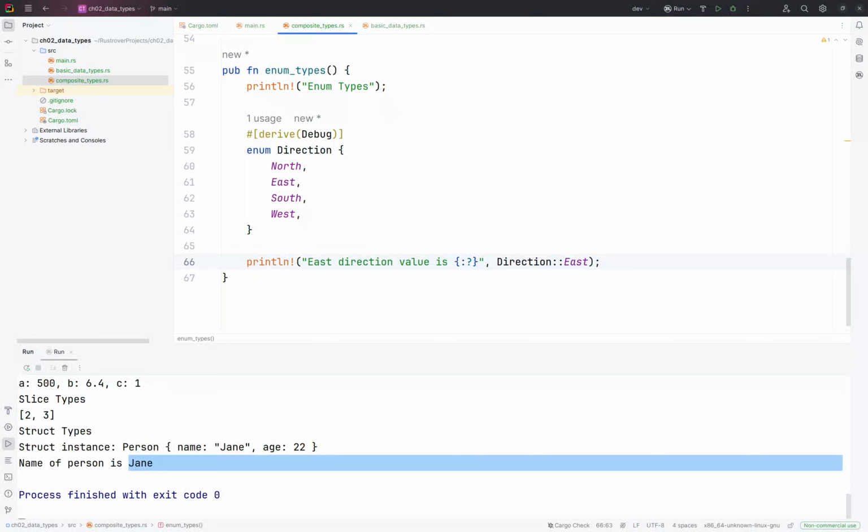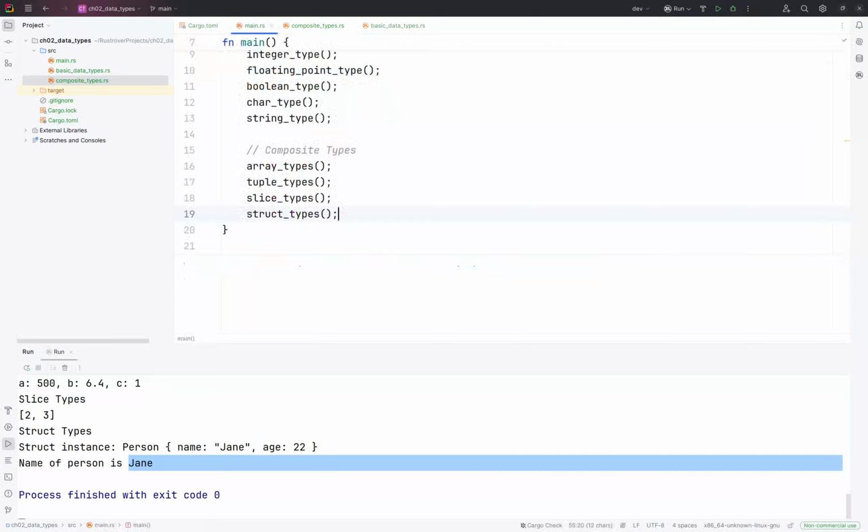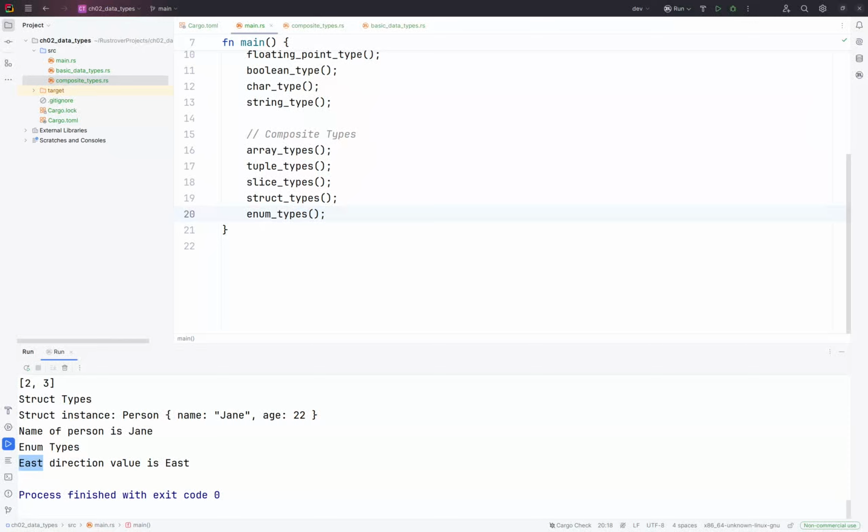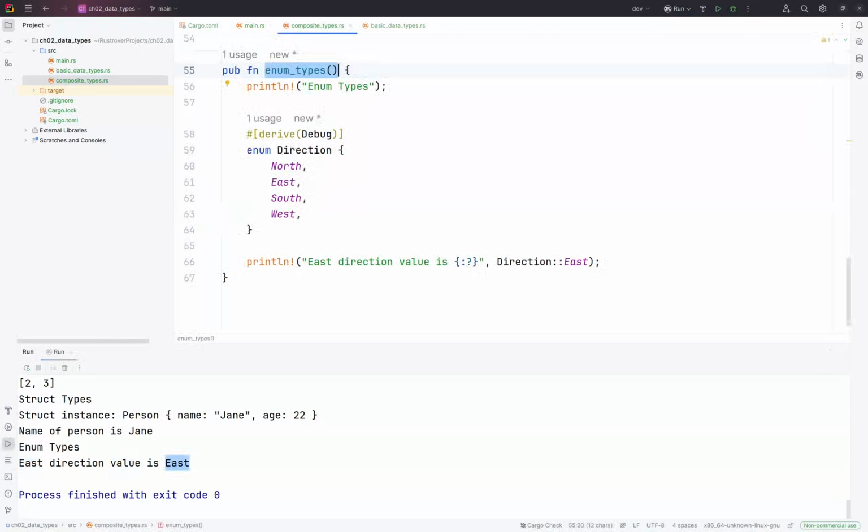Now let's use our function and let's put it in the main function. If we run our program, we will be able to see the enum value. In this case, east direction value is East. Always remember, whenever we use the debug placeholder, it expects the replacement value to have a Debug macro or implement a Debug trait.